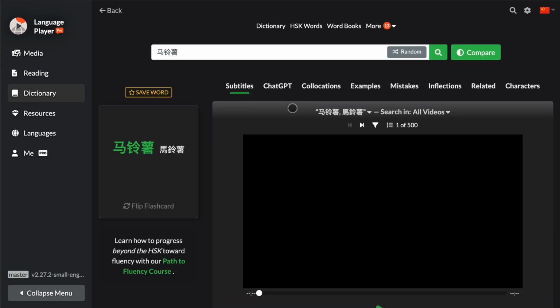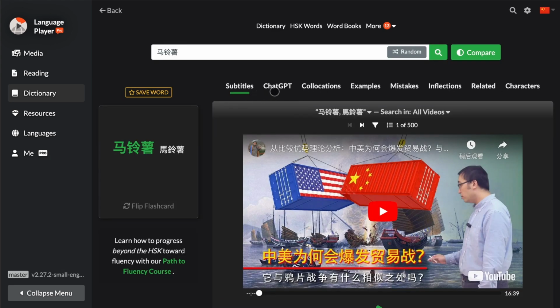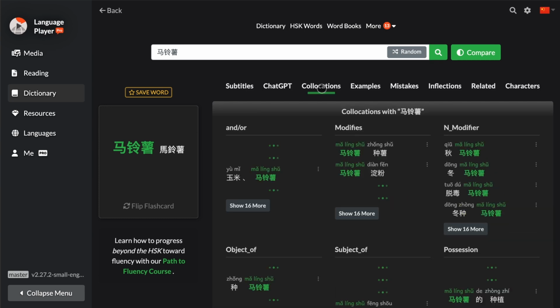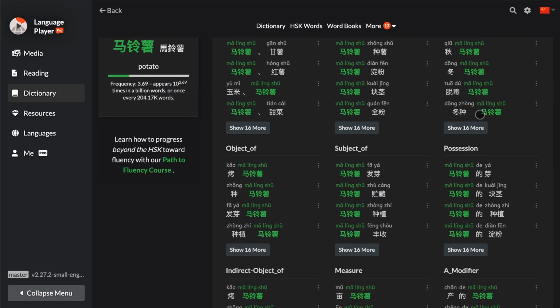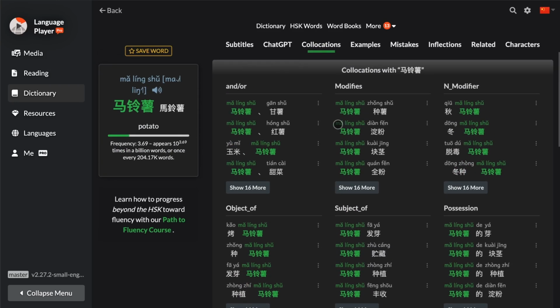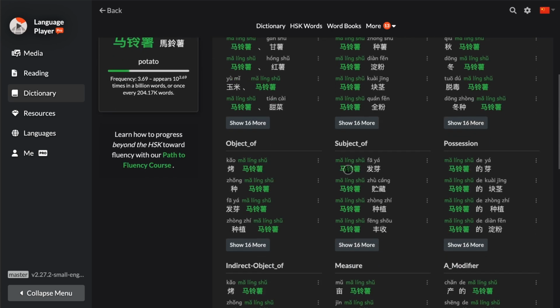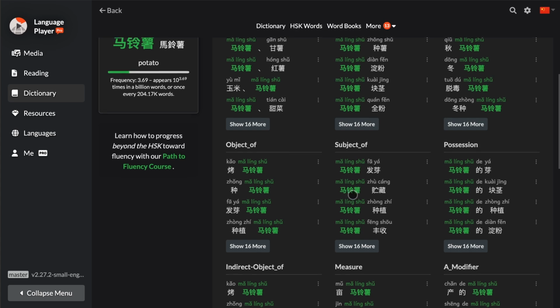Now, you might know that in our Chinese dictionary, we have this tab called collocations. If you tap collocations, you can see the word 马铃薯 or potato used in various different phrases. For example, the word 马铃薯 in an and or context, 马铃薯干薯, 马铃薯红薯, 玉米马铃薯, etc. Or the 马铃薯 being the subject of a verb, 马铃薯发芽, it sprouts. 马铃薯贮藏, the preservation of potatoes, for example, right?